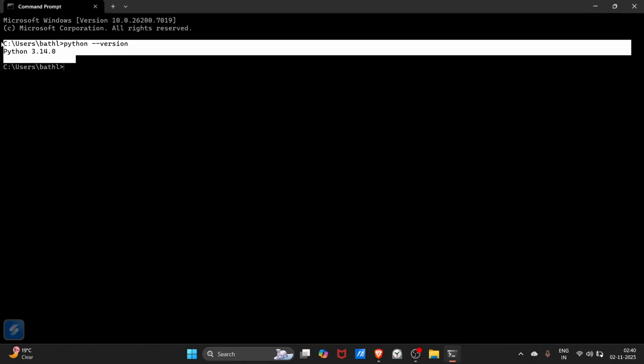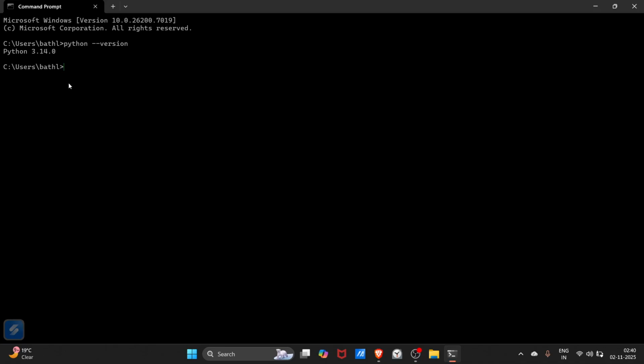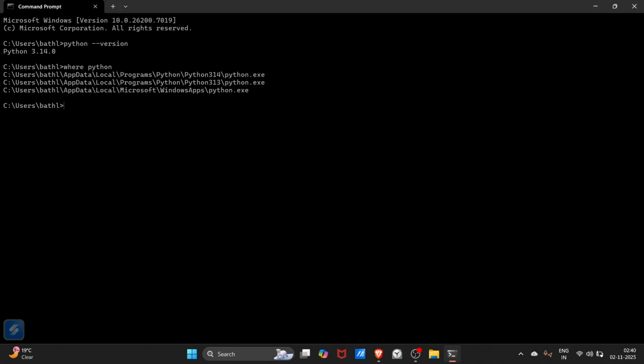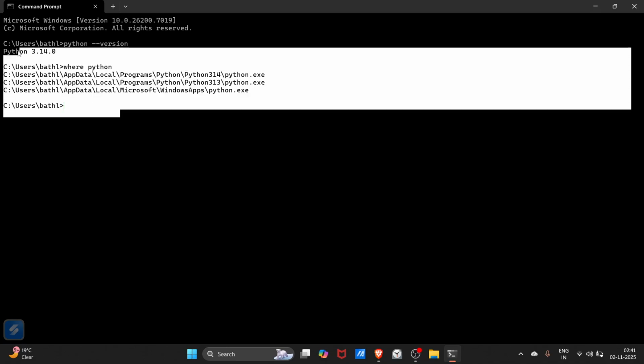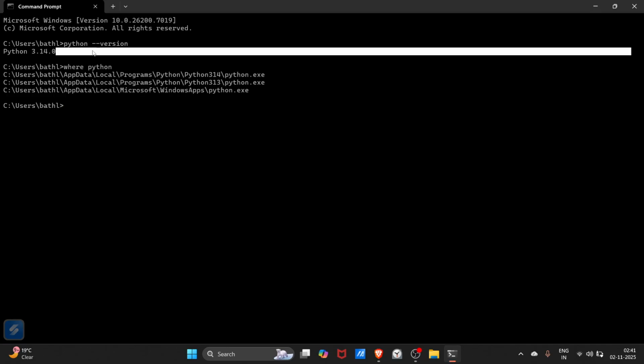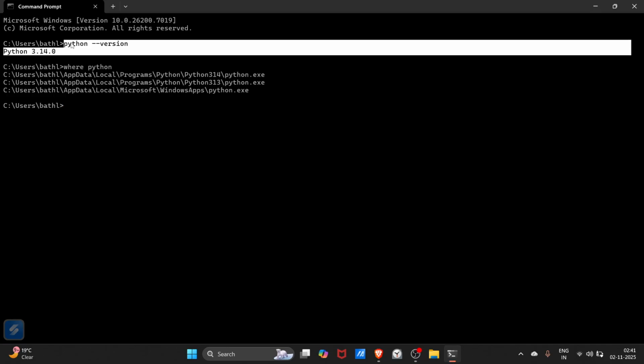You will see that the latest version of Python is installed on my computer, but there is a catch. I currently have two versions of Python on my computer. Let me show you. I will just type where python. You can see Python 3.14, the latest version, and Python 3.13, the earlier version. I have both these versions on my computer. So now when you type this python --version command, it will show that my terminal is currently using the latest version.